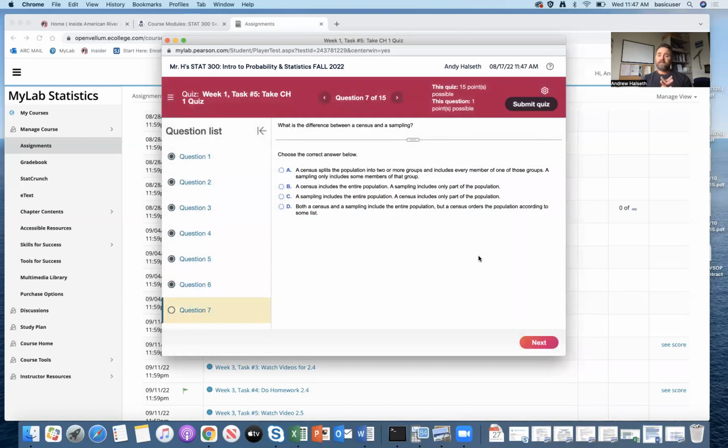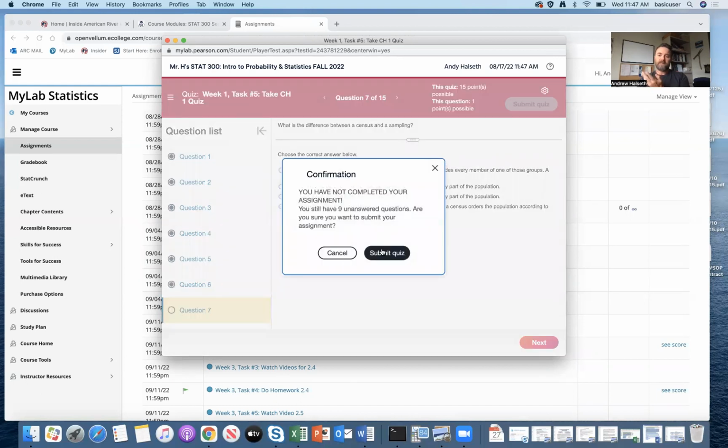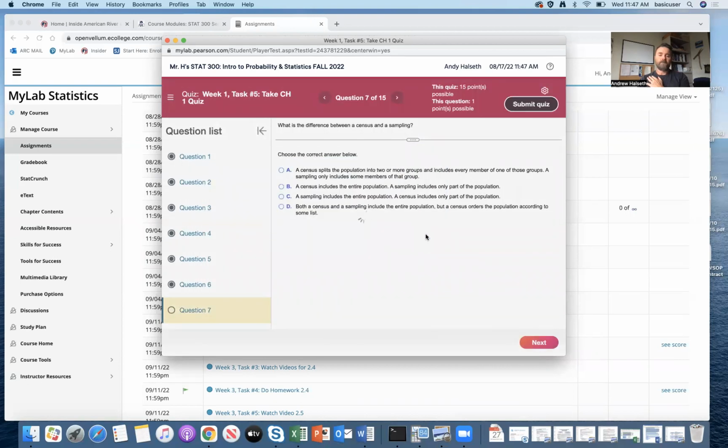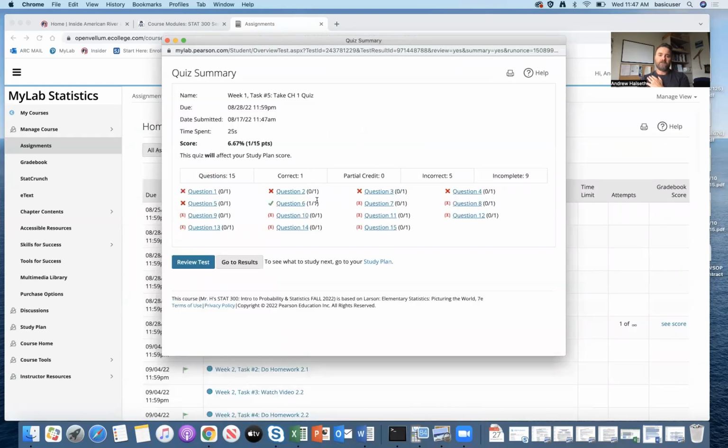The point is, you have to do all the questions first, and then you click submit quiz. So let's go ahead and submit this. I didn't answer everything, that's fine. And then it's going to give me my results. Ooh, I got one right. There's my score, which I'm not very happy with. I can review it, and I can look at the correct answers compared to what I answered. And then you can go back and take it again.